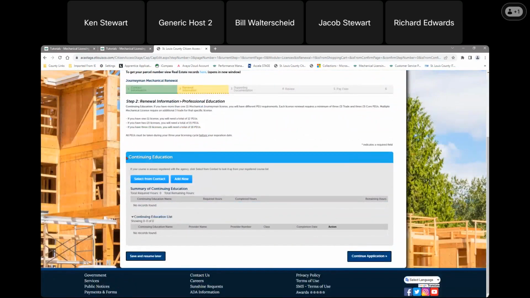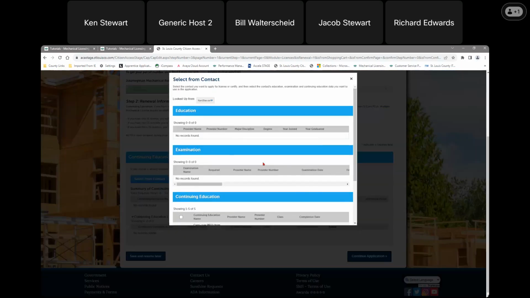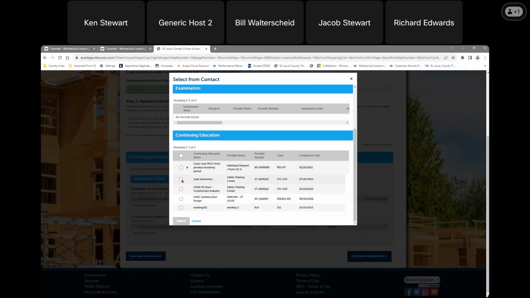I need 12 PEUs. Select. If your course is already registered with the agency, click select from contact and look it up from your items. So here we're going to look it up. Here's my courses. That's available, and that's available. If I clicked on that, it has not been approved. It's there, you see it. But again, if we just updated that or just put that in, it's not going to be approved.